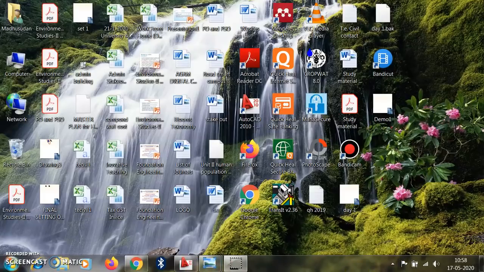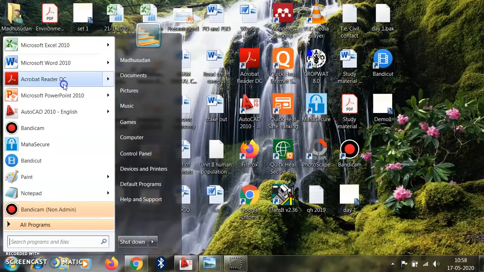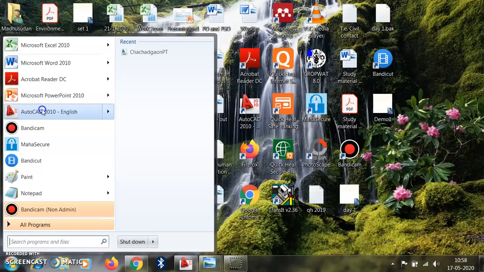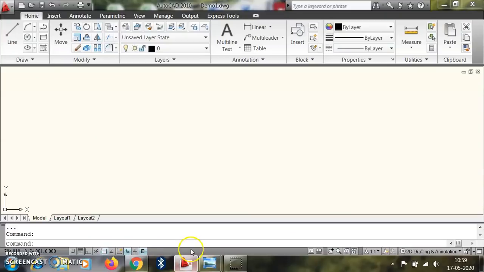Otherwise you go through the Start menu, where one toolbar is there. You click on this and you get your AutoCAD window. Once this window appears in front of you, you should know what the interfaces and toolbars are, and what the names of these different locations are.